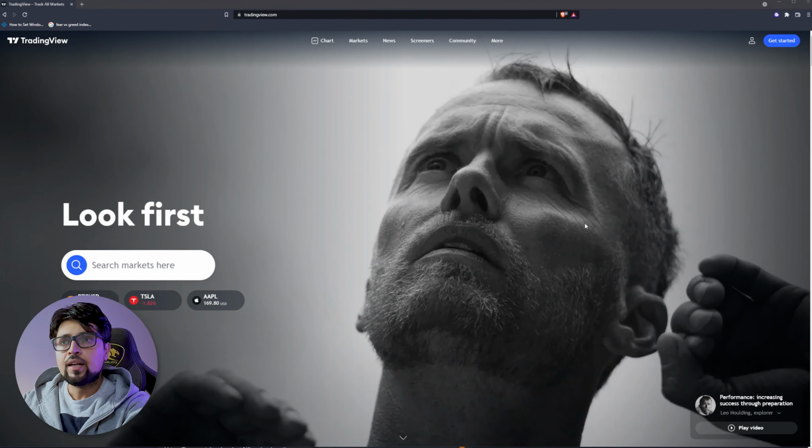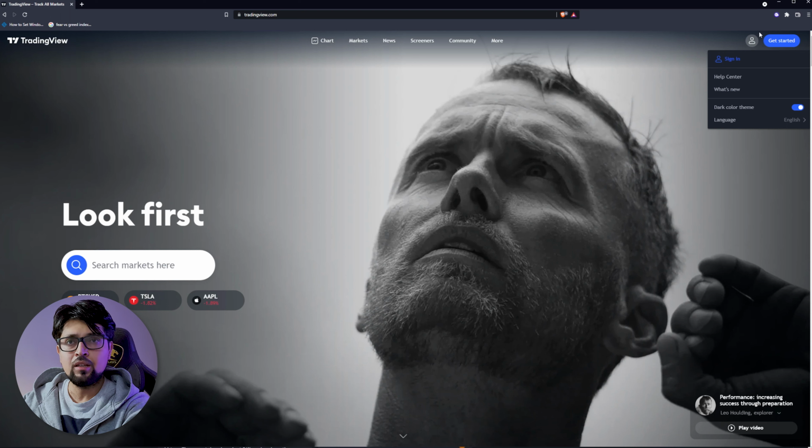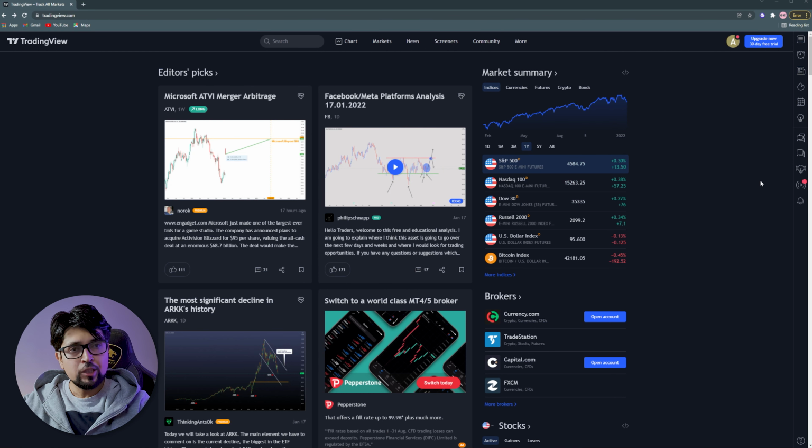You need to create an account with tradingview.com. So, once you have created an account, you can just log in or sign in from here. TradingView is not only used for crypto. Most of the professional traders around the world are using TradingView for crypto, for stocks, ETFs, bonds, indices, currencies, precious metals, everything.